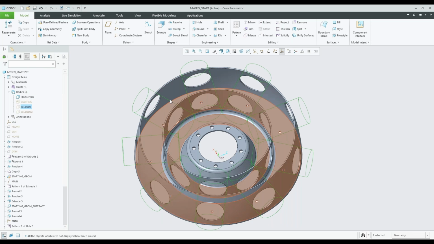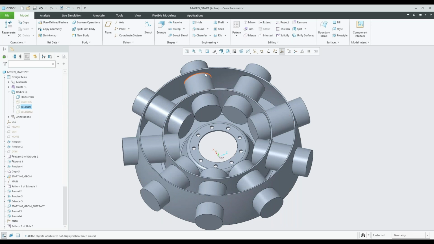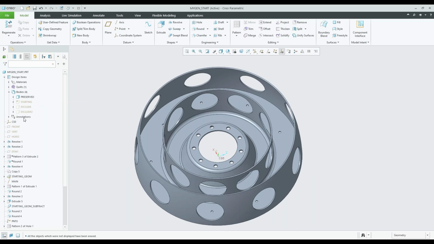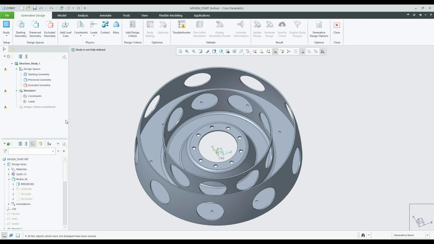We want our exclude geometry. You can probably see that, but let me unhide it. This exclude geometry we're defining so that that's where the rotor blades are going to sit. I'm going to hide that again. Then we've got our other exclude geometry and our preserve geometry. This is basically the shape that we need to preserve. I'm going to start the application for generative design now.